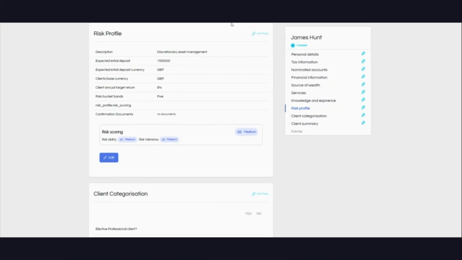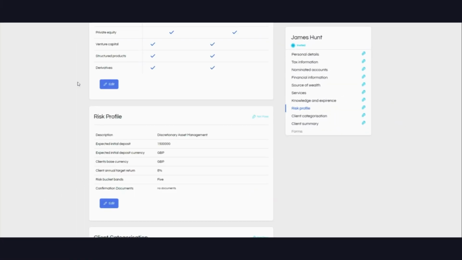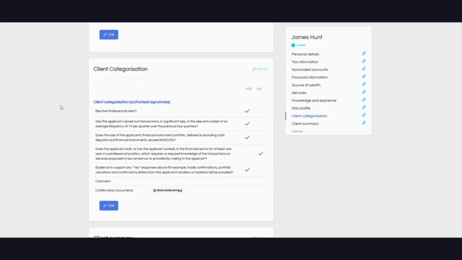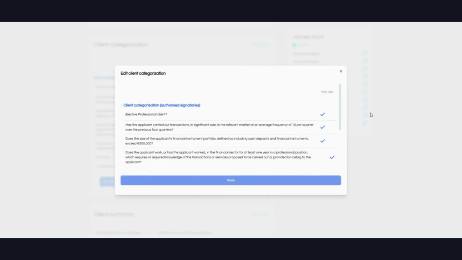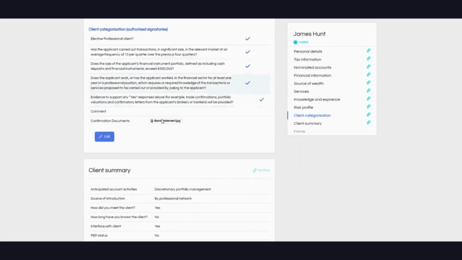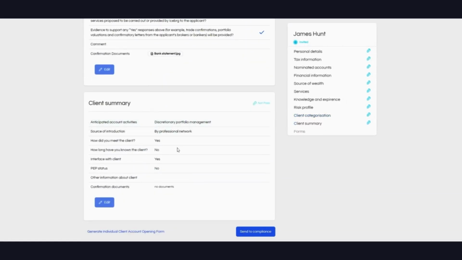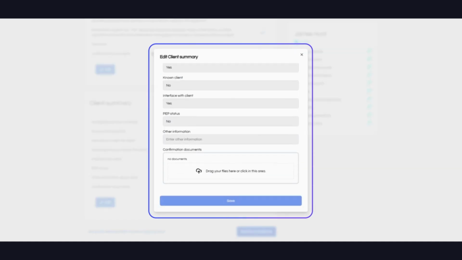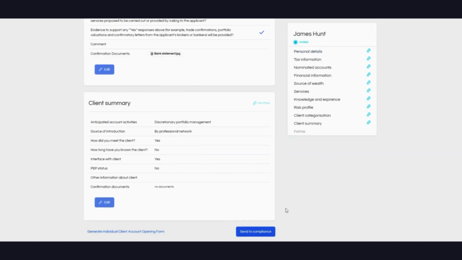The client categorization section allows us to evaluate whether the end client is eligible to become an elective professional client, and whether he wishes to opt in or not. The client summary section is completed by the relationship manager and cannot be accessed by the end client. The relationship manager completes the information about this particular client case to support the account opening application.